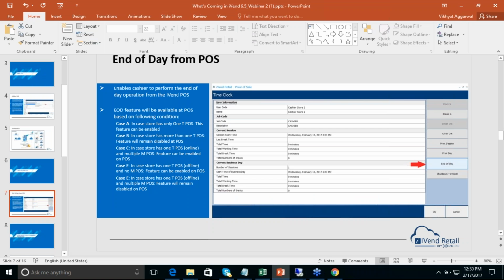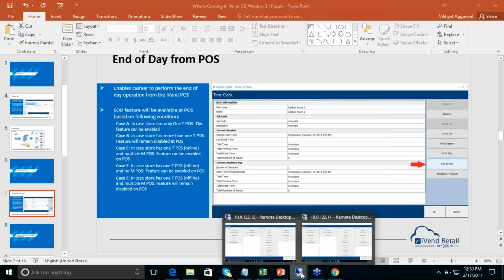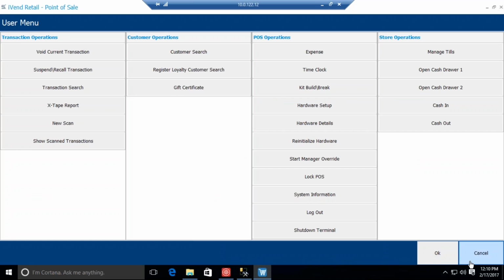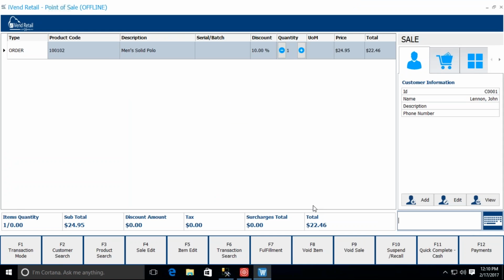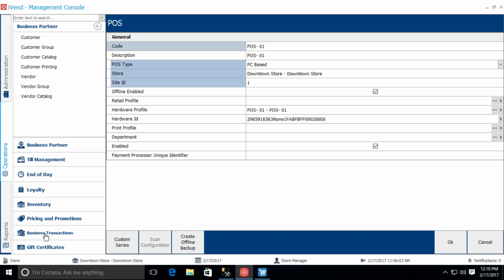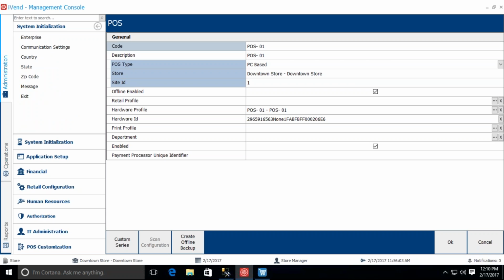What are the different configurations that need to be done to ensure that my end of day operations can be done from the terminal point of sale? For that, the first thing I need to ensure is that this authorization is dependent on the user. So whomsoever is going to be my cashier, authorization needs to be defined at the cashier level, whether they can do the end of day from the point of sale or not.